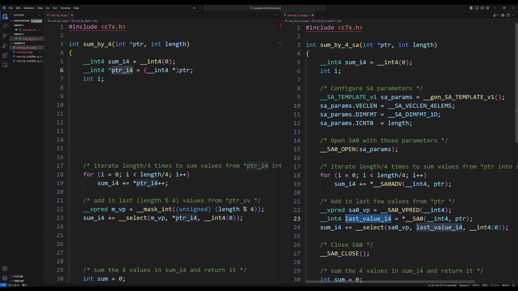Okay, SA0, the ADV stands for advance, does the same thing, but it also advances the SA to the next offset. Okay, so this is how we're walking through the array of integers 4 at a time with these successive calls to SA0 advance. Okay?